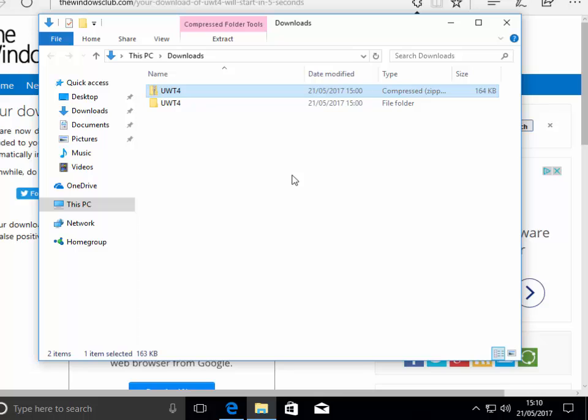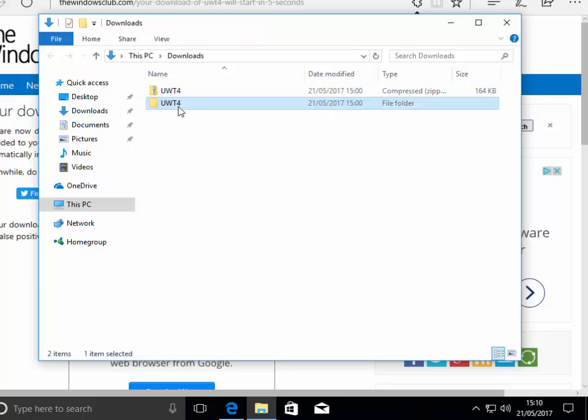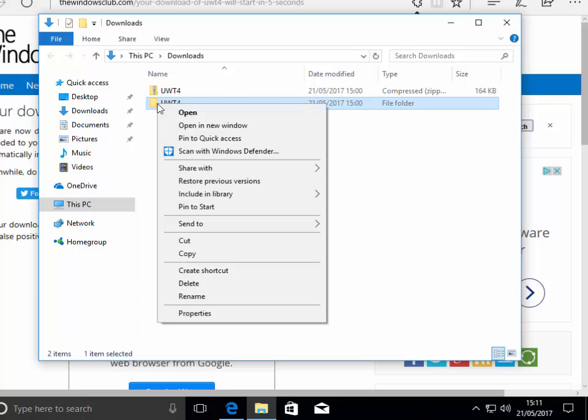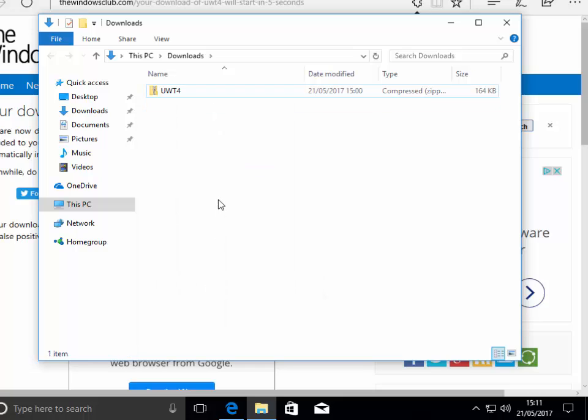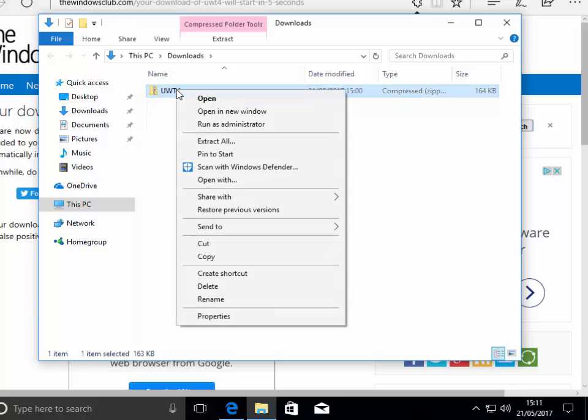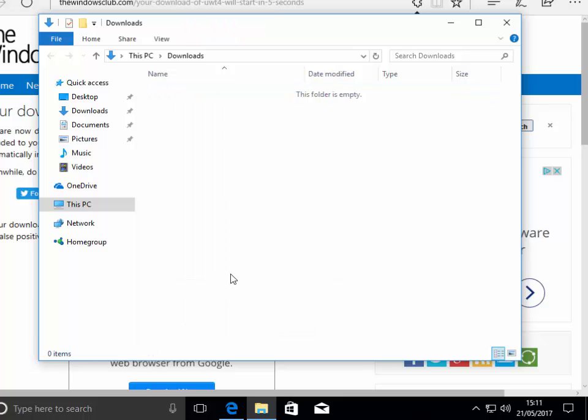Now in the download section here, we can actually delete. We should have a folder called UWT4 and a zip file called UWT4. We can delete these now, we're finished with them. So right click UWT4 and then left click delete. That'll go, and then we're looking for the UWT4 folder with the little zip beside it. Do the same for this, so right click and then left click delete, and that's been deleted.